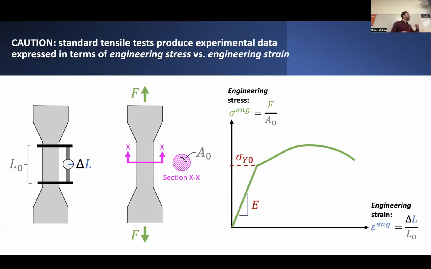And you were to go about instrumenting this thing in the usual way. Maybe you attach a strain gauge along the length of the gauge of this specimen, which might have some initial gauge length, L naught. And we can measure the total change in length of this gauge length through some kind of measurement device. Simple enough. We can also measure what's the total amount of force going through this specimen based on how much load is being applied by our testing machine.